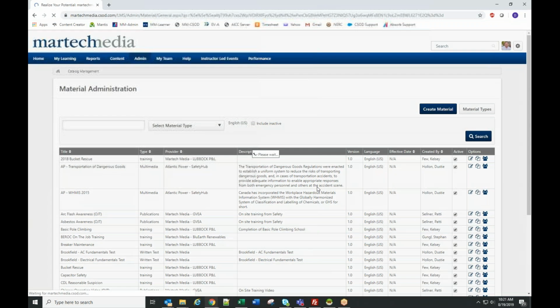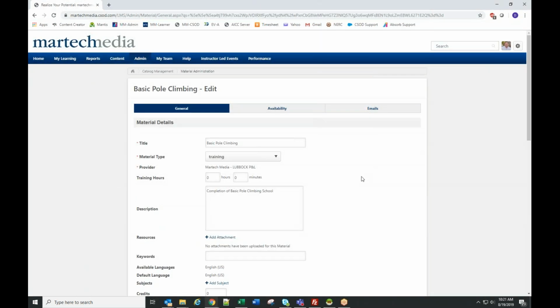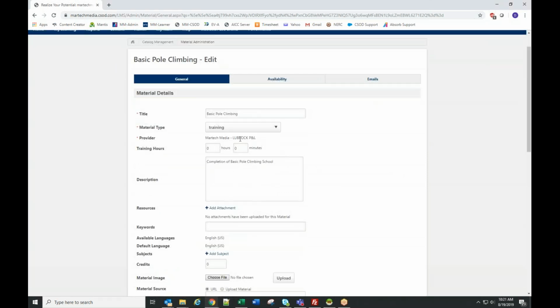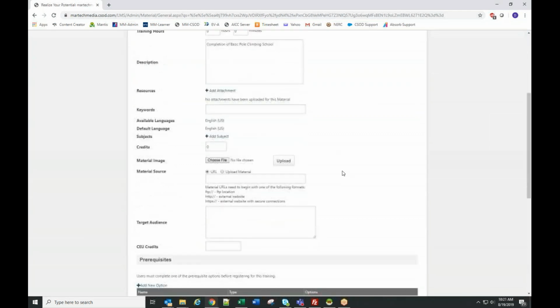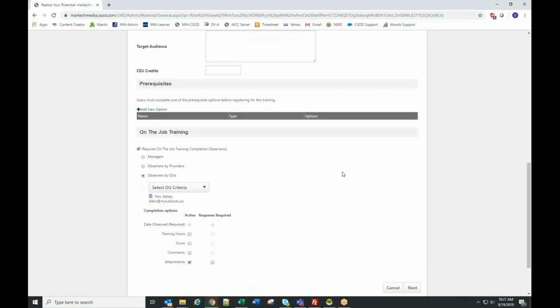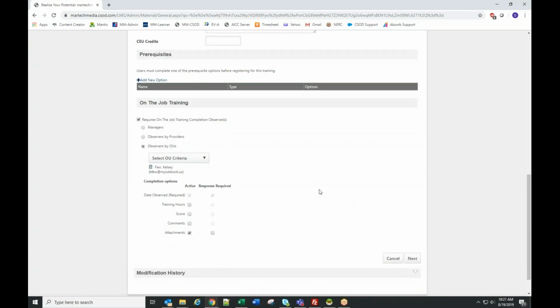I'll click the edit icon on the right. I'm going to look at the structure. This has a title. This has the training type. Of course, the provider. And at the bottom, this is set as on-the-job training. And so what Kelsey has done, she has set herself as the approver for this on-the-job training.